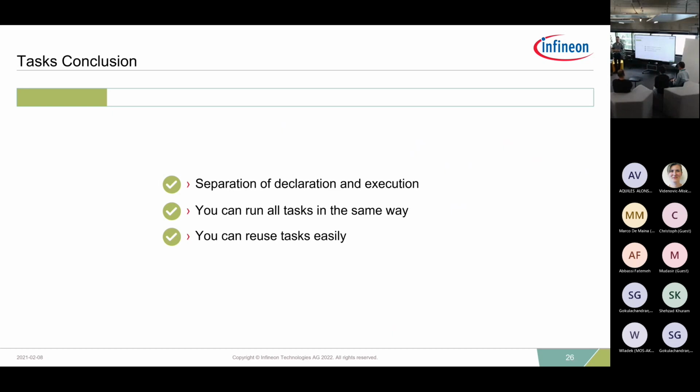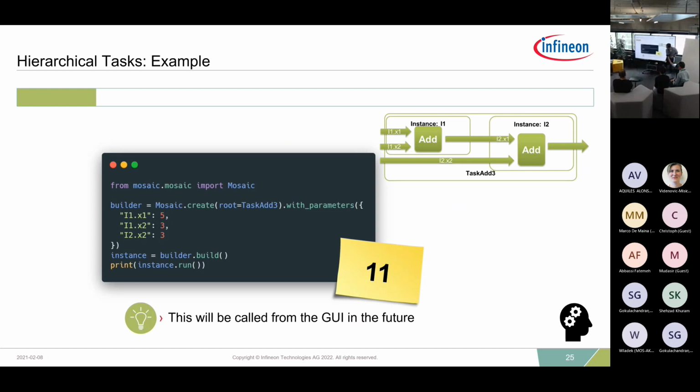Okay, questions so far? Yes. Can you explain again what the root argument is? Do you usually set in the root? Yeah. Okay, so the question is about this root argument.